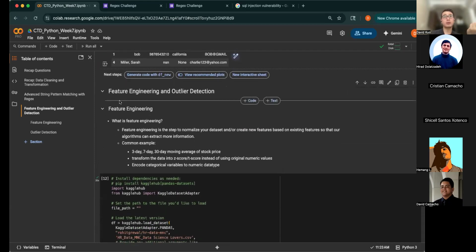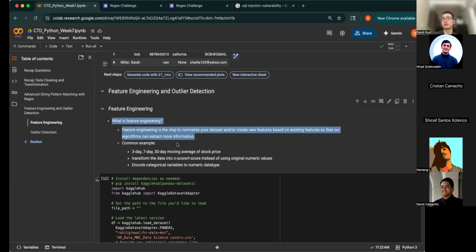Okay, so today we're going to introduce another topic, feature engineering and outlier detection. So what exactly is feature engineering? Feature engineering is a part of the process where you're trying to normalize your data set or create a new feature based on the existing features so that your algorithm, whatever it might be, can extract more information.